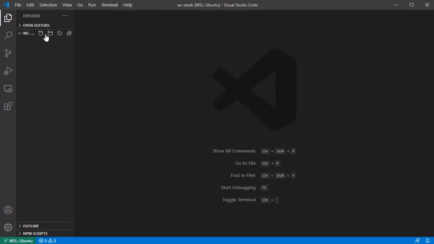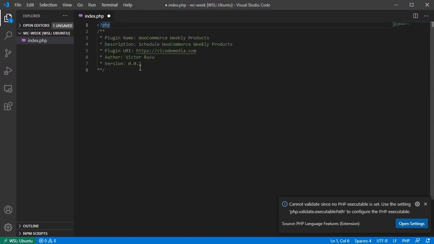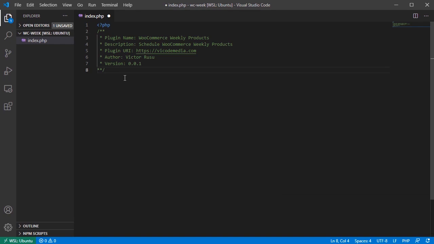Like this, and here I'm going to create a new file. This is going to be index.php, and basically WordPress needs to read it. You probably already know how this works, but WordPress needs a comment first to detect which is the main file of the plugin, and in this comment is usually plugin name, description, plugin URL, author, and version. And then below here I'm going to have another don't access this file directly, which is defined ABSPATH security.